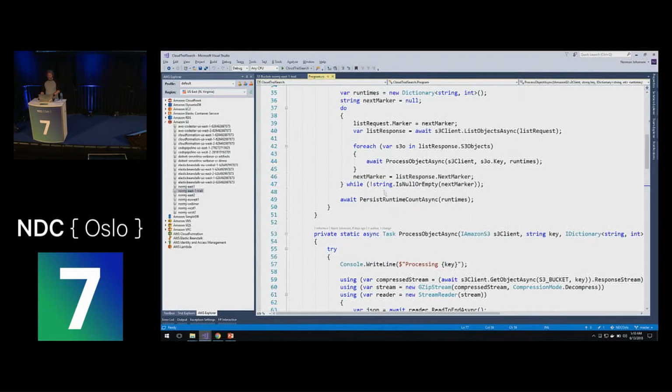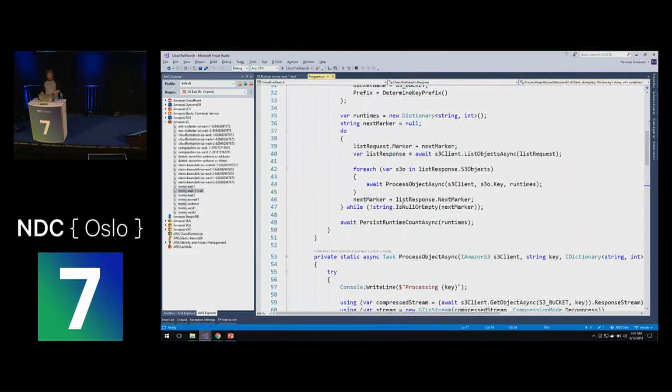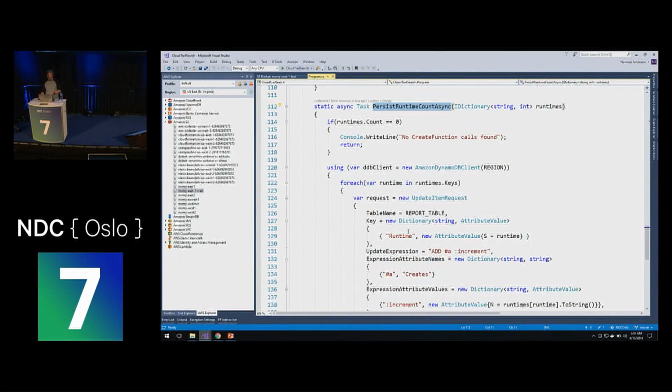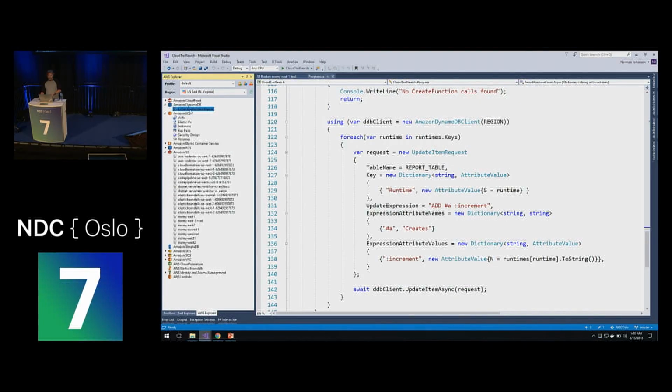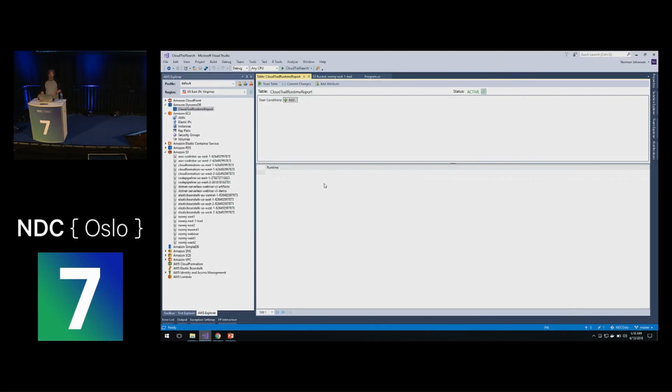At the end of that, I'm going to write all that data and persist it out to my DynamoDB table. And so this table is very simple. Since this is a NoSQL system, all it is is a table with a key of runtimes. It has no attributes. The attributes will be created as we're saving the data.